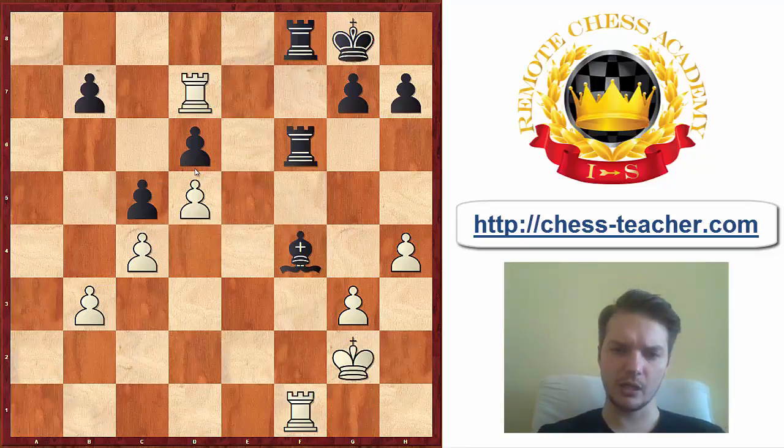This is a classical example, a position from a very old game played between Forgach and Bernstein. Bernstein was definitely the better one of the two. I think he definitely belonged to the elite at that time. We're talking about early, at the beginning of the 20th century.